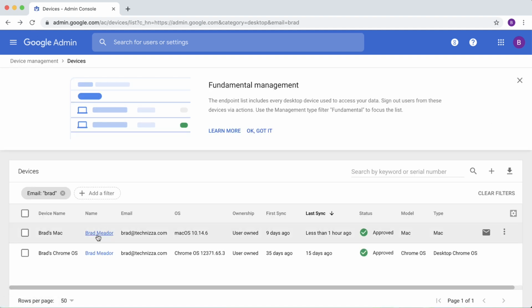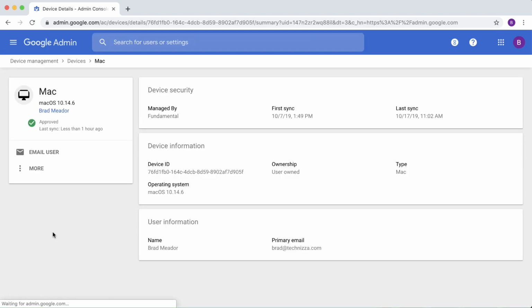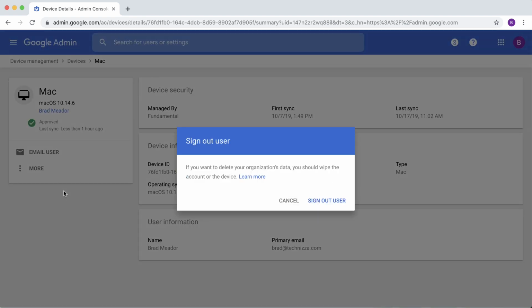And now when I go back to Chrome and I refresh my account here, we should show that we have logged this Mac device. This Mac device now shows some information. It's managed by fundamental security. It shows when it's synced. It shows some device information and user ownership. And it shows the user that has accessed from this device. And what I can do is remote sign out this user from here. And it gives me a warning. I sign out the user.